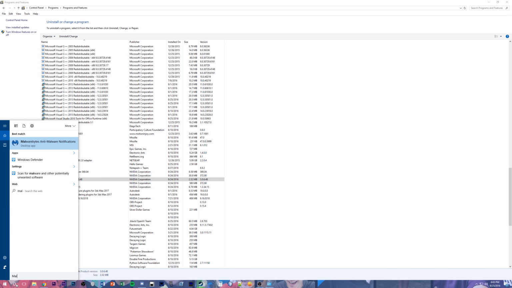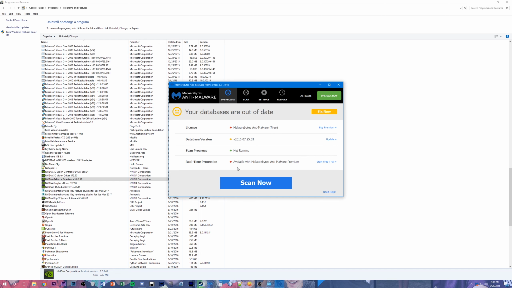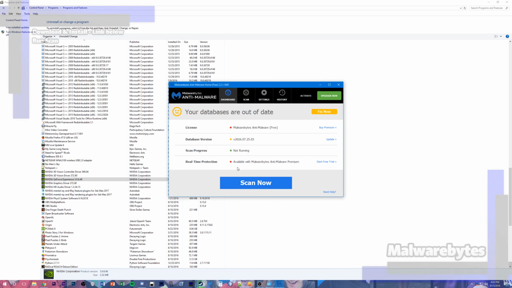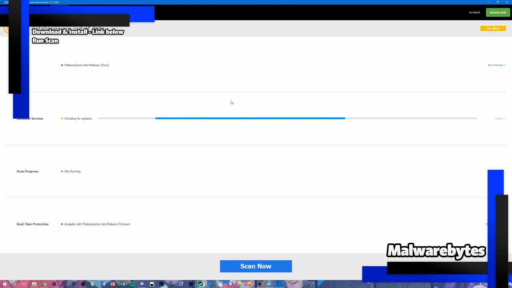Another one that you do want to download is Malwarebytes. In addition to any additional software that you have for antivirus, I like to use Malwarebytes. It's a great program. You can see I haven't actually scanned in a little bit of time with Malwarebytes, and I'm actually going to need to update this. All you have to do is update the database, and you should be all good to go to scan.